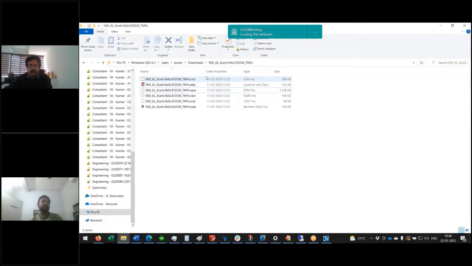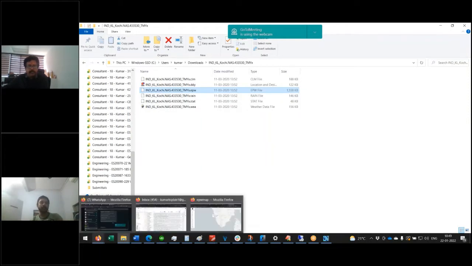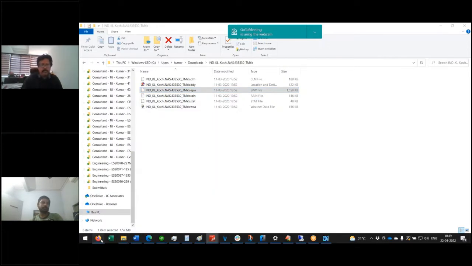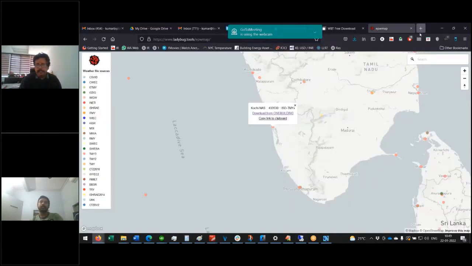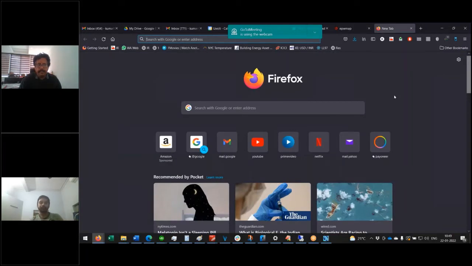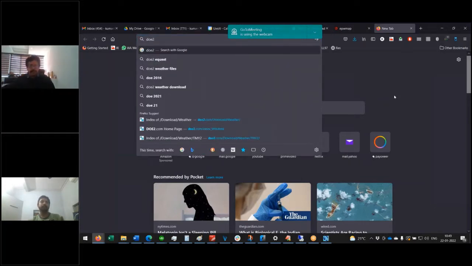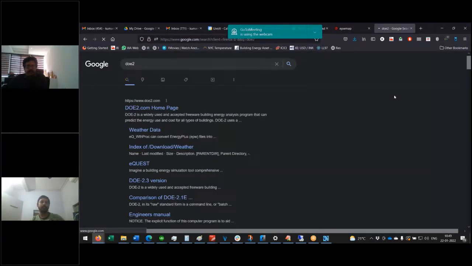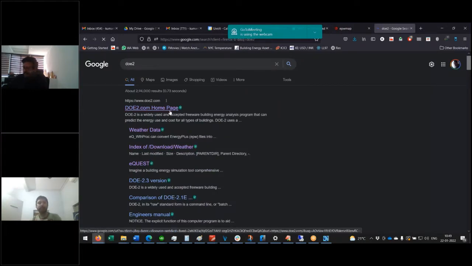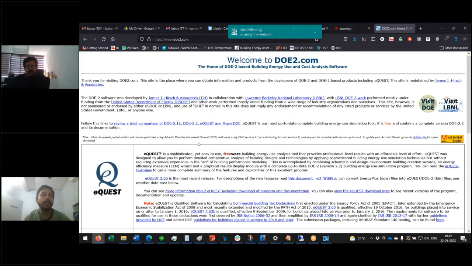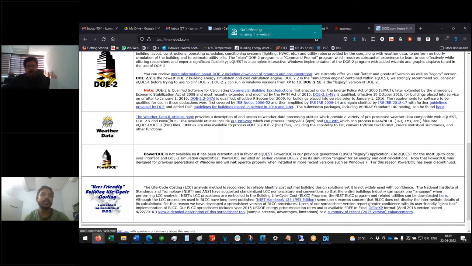So let's take this EPW file for Kochi. All right. Now, how are we going to convert it into an eQuest weather file? Right. So let's go to DOE2. This is the home page. Here you will see the weather data and utilities page. Click on that.